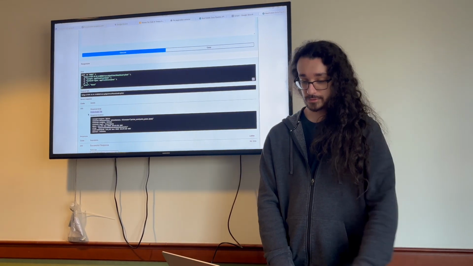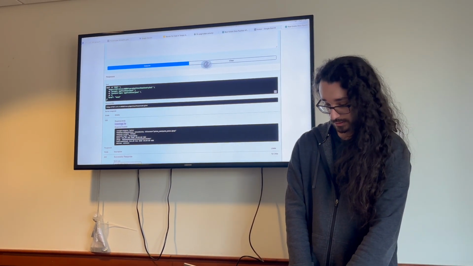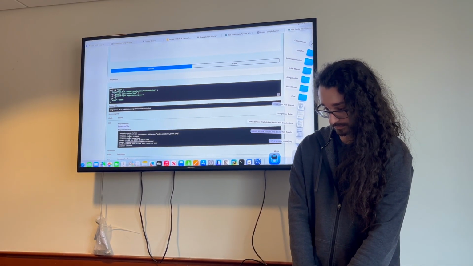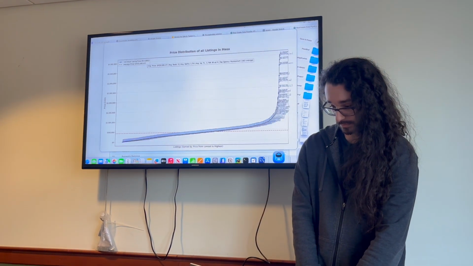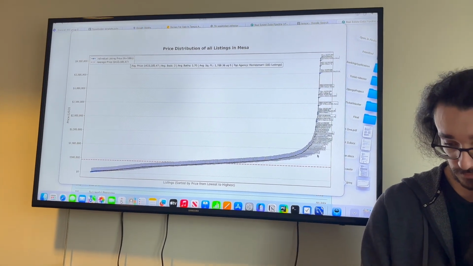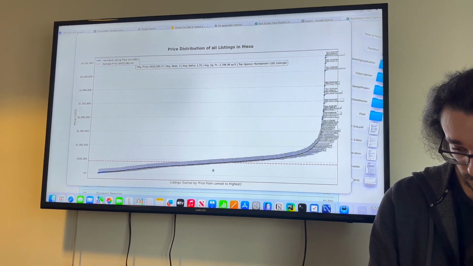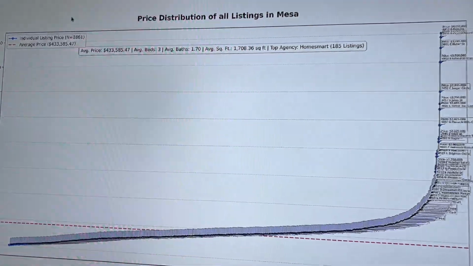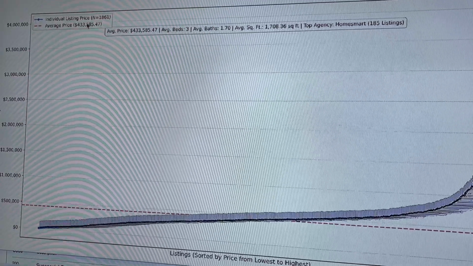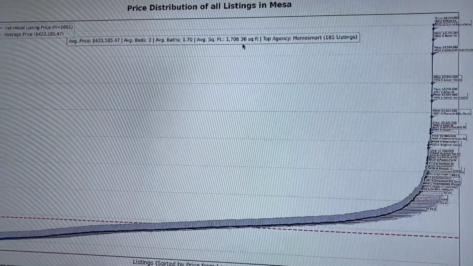All right, so it's finished scraping. So now we will download the output graph, and we can take a look at it here. And here we can see all of the plotted listings on the graph, and the price and the median is marked. And now up here you can see the N equals 1861, that's how many listings are pulled, as well as the average price here. Average beds, baths, square foot, and so on.